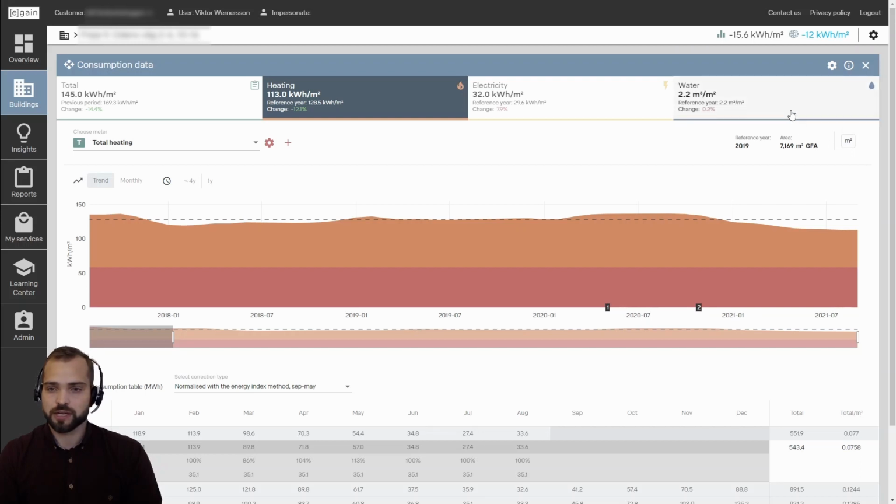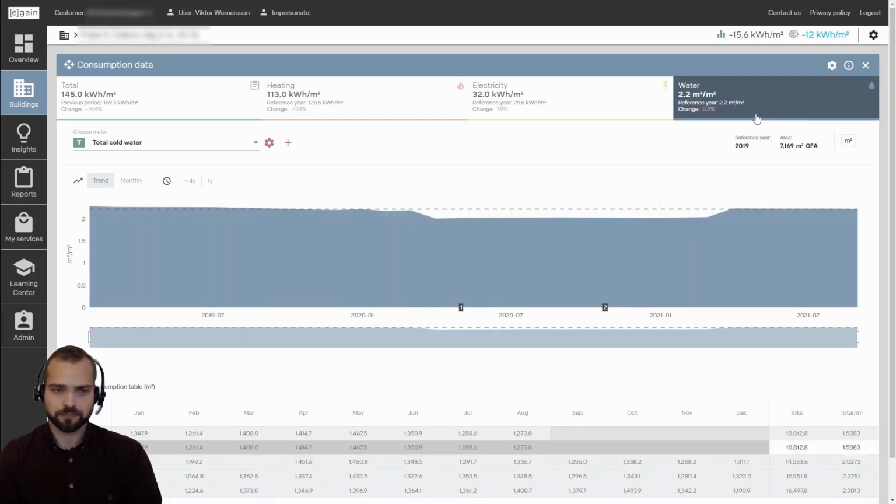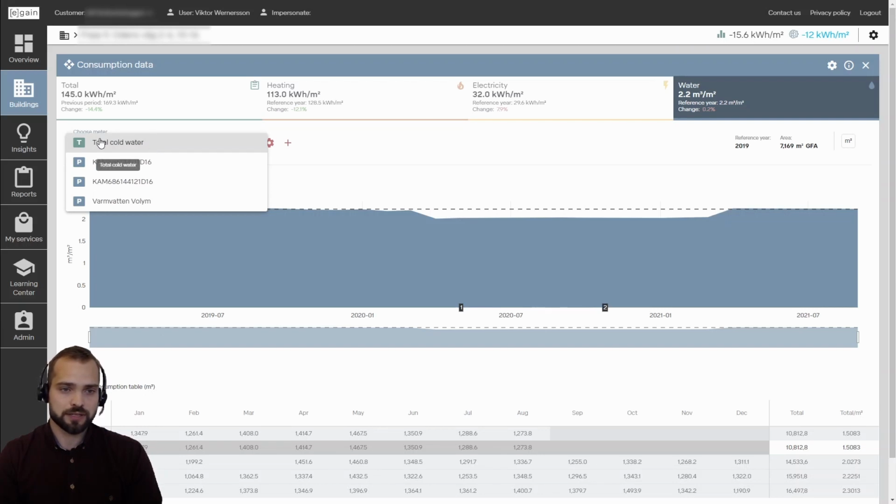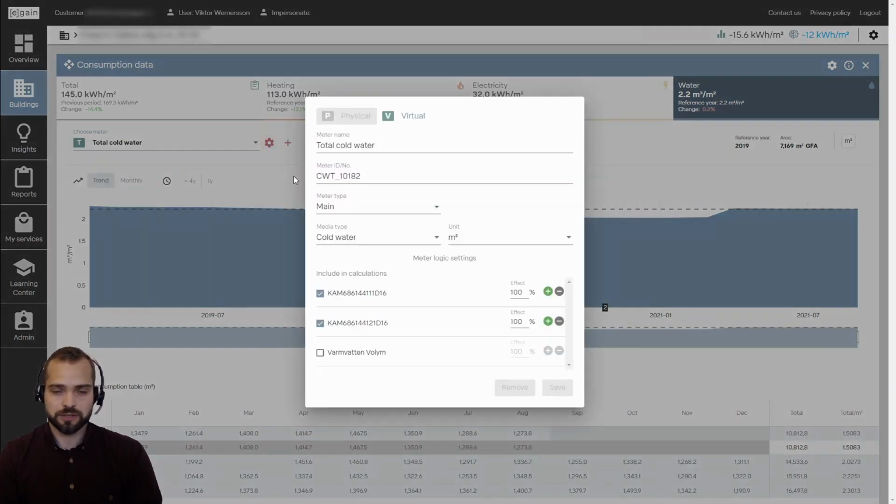Going forward, I'm looking at the water tab to look at meters. Here to the left, you have a meter list, and pre-selected is the total meter. The total meter can be configured to choose which meters add up to the sum. In this case, you can see two meters being added together to create the total.